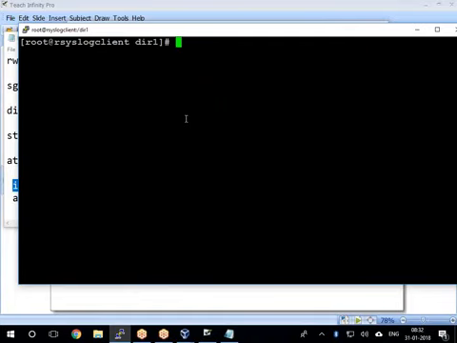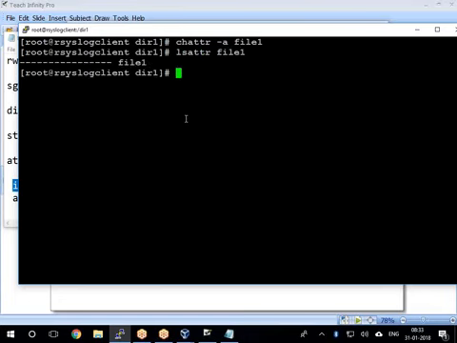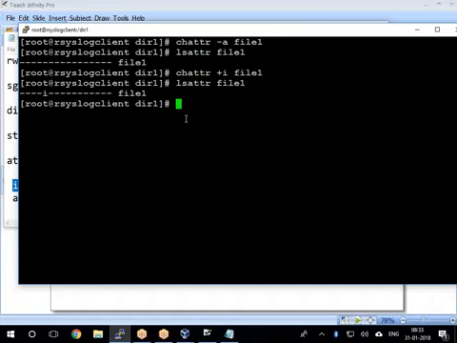Now set the i attribute. What will happen? We'll see. To remove attributes, what is that? The minus operator. To add, plus a; to remove, minus a. lsattr file 1. No attributes. chattr plus i file 1. Run. The i attribute is added.